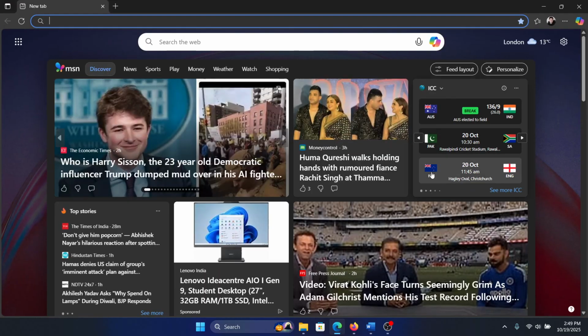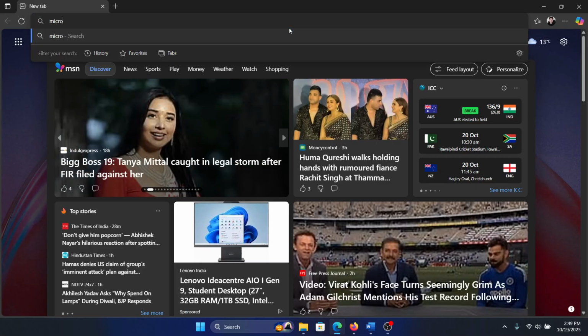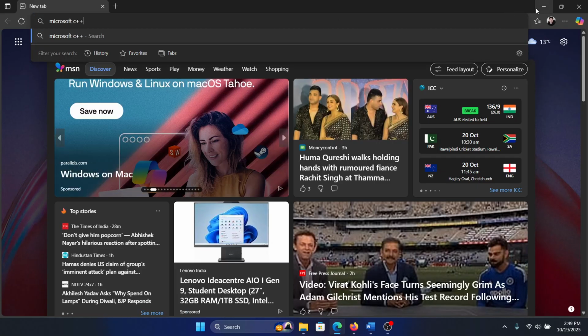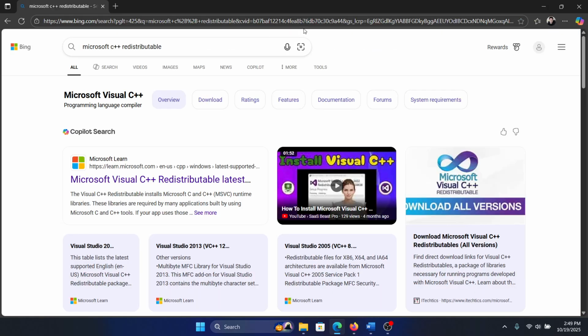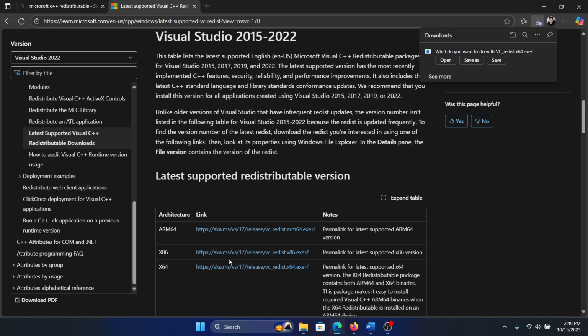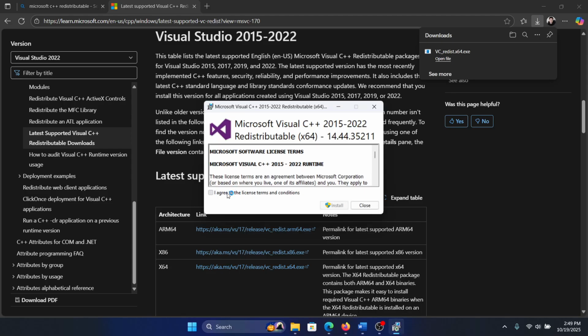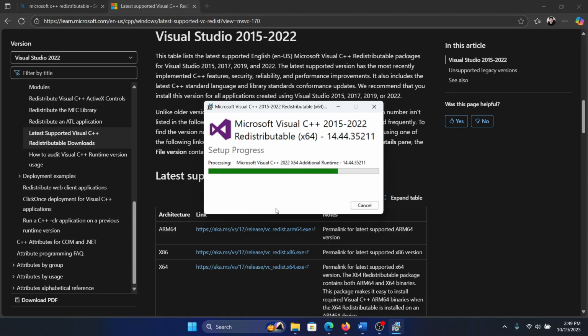First of all, open your browser and then search for Microsoft C++ redistributable and hit enter. Go to the first link, the learn.microsoft.com one. Scroll down and download the x64 version. Click on open. I agree to the following license terms, install and install it. Okay, so this is the first solution.